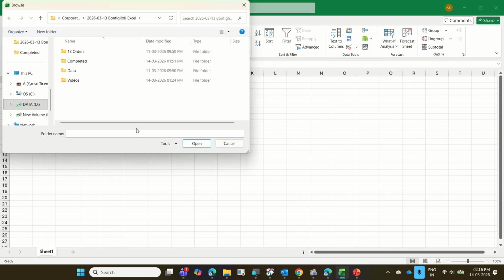And which is that folder? Select that folder. Don't go inside the folder. Go to that folder and select the folder. This is the folder, 13 orders is the folder. Don't double click and go inside. Just click on the folder. Select the folder. Get data from file, from folder.